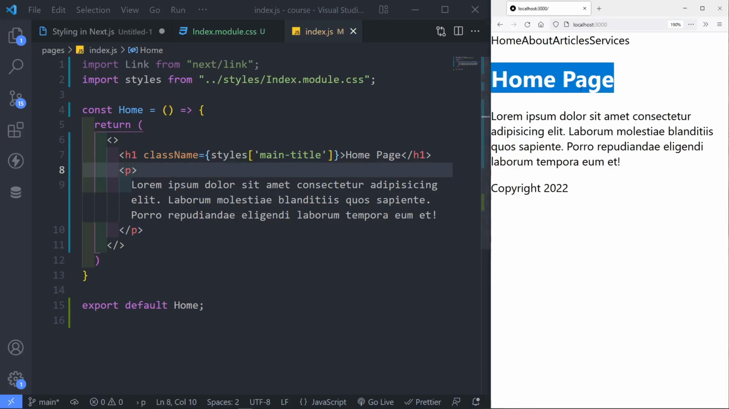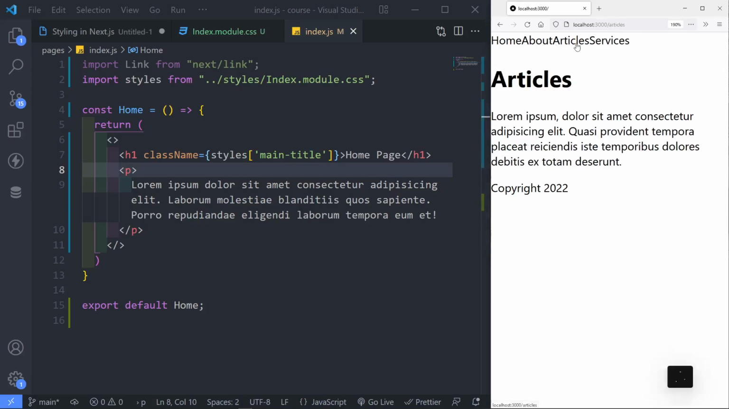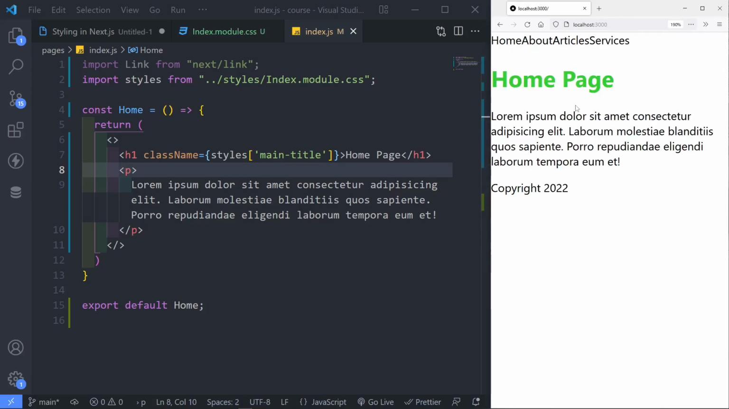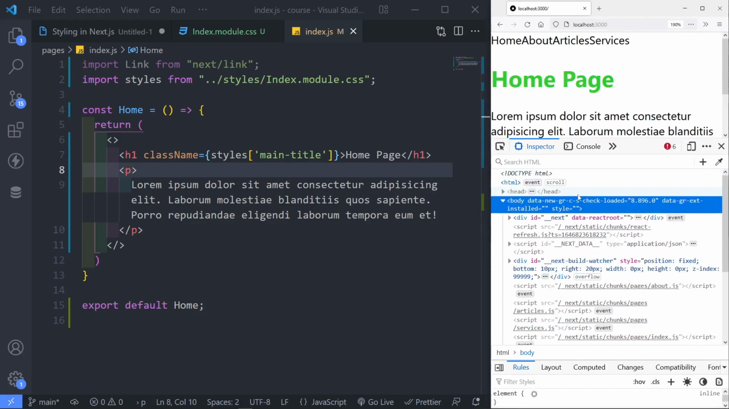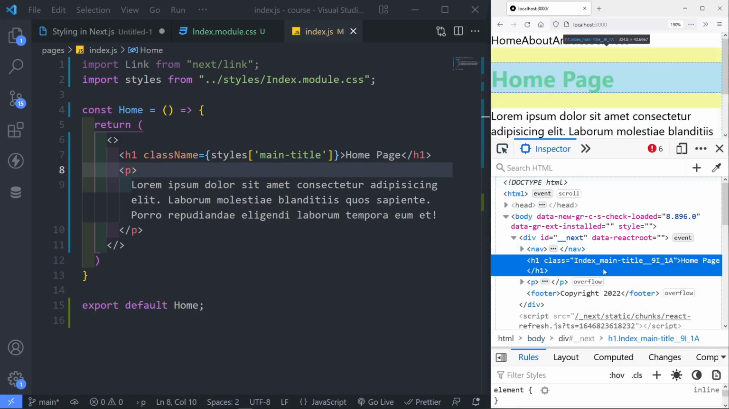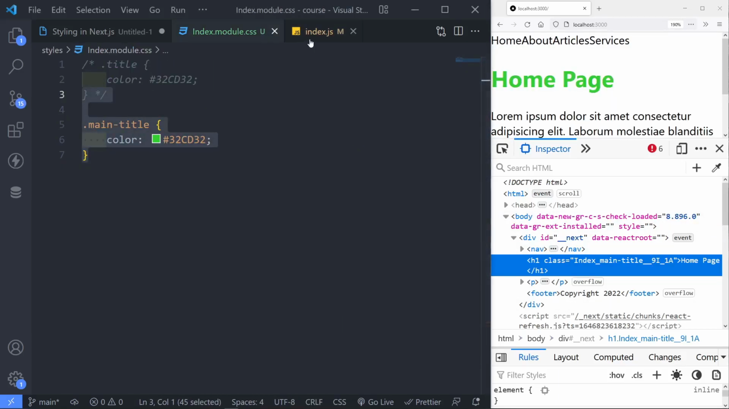So as you can see, our homepage is working right there. If I go to all the other pages, you can see it doesn't affect any of their styles. The reason for that is, let's open F12, our DevTools, and quickly go to this title. With modules, it will give them a unique class name. As you can see, index.main, and then it adds a unique ID. So it means we can use the same class name for all other different components. It will not affect each other because they will be assigned a unique ID.